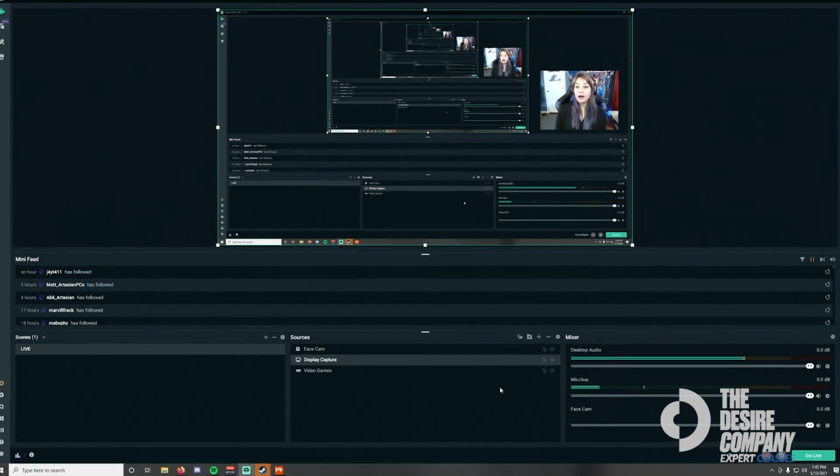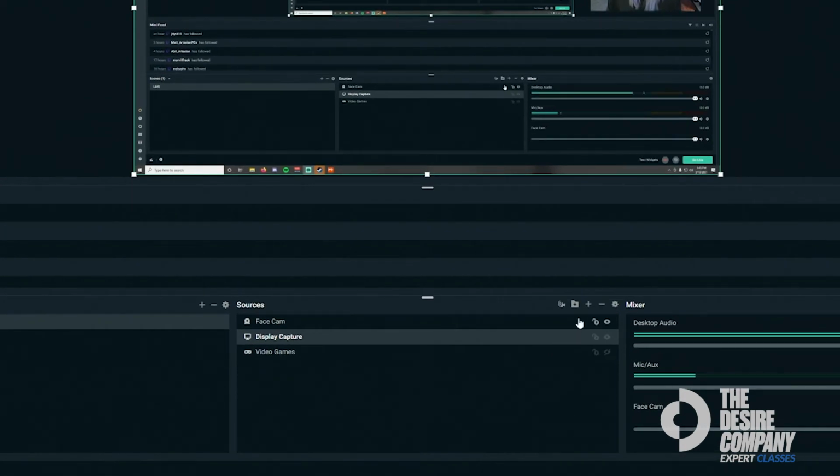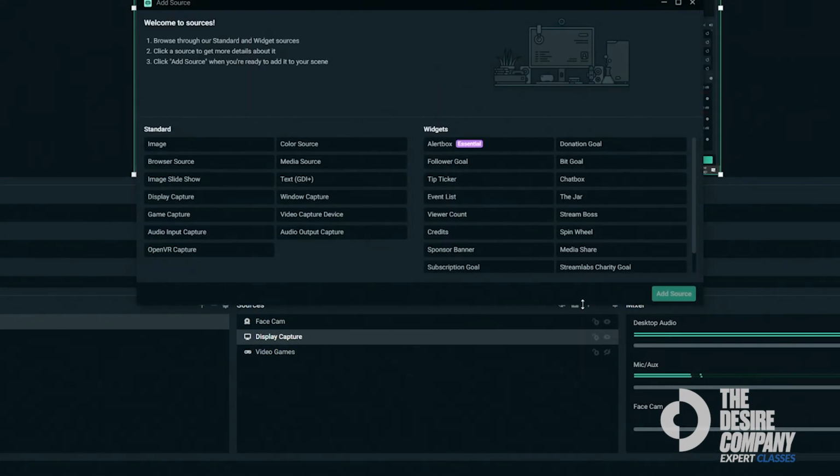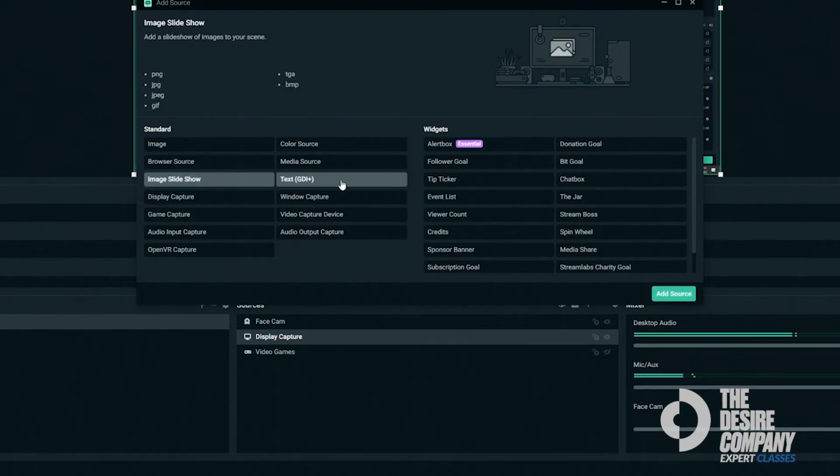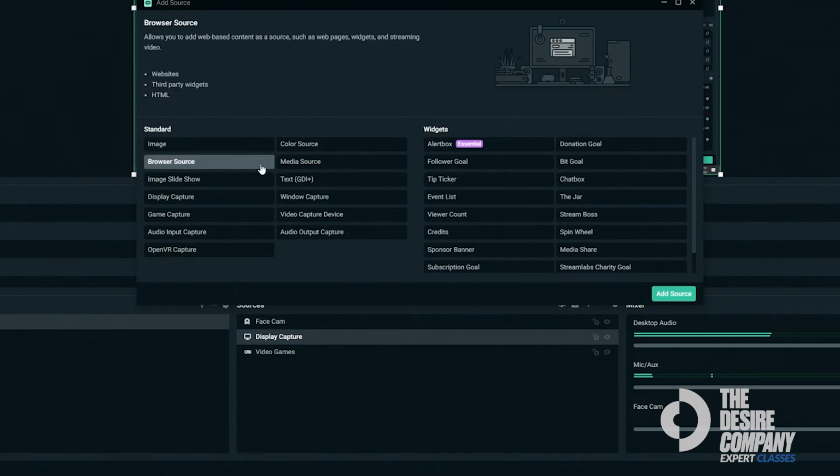So you got to go under sources and hit the plus button. And then you're going to select image. You can also select a GIF if you want, which would be under media sources. You can add images that are in a slideshow. You can add text. There are other things such as a browser source. If you have, say, YouTube running in the background and you want to play the video, you can select browser source. But what I'm going to show you today is how to add an image.